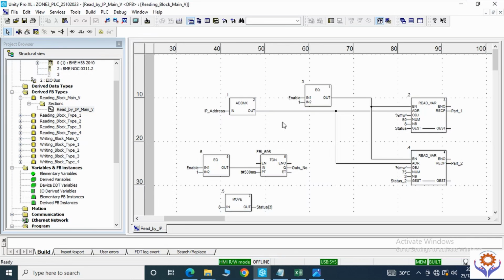So this read var function has enable, see this one we made enable, and this IP address is connected directly to the address. Same as percentage MW up to MW50, it will read 8 registers, and we will check the status here, and this is the output here. Okay, part 1, part 2, like this.